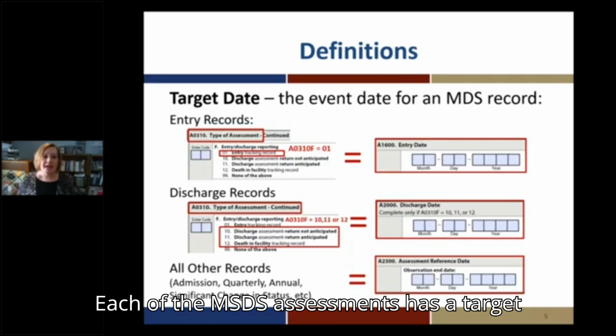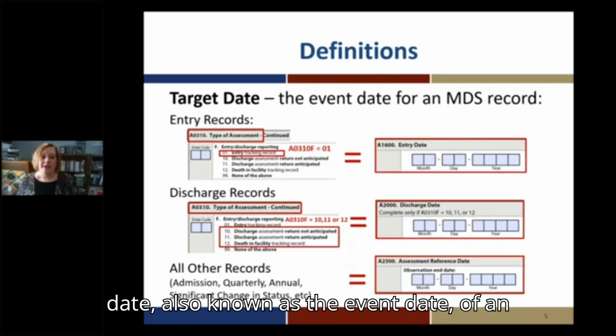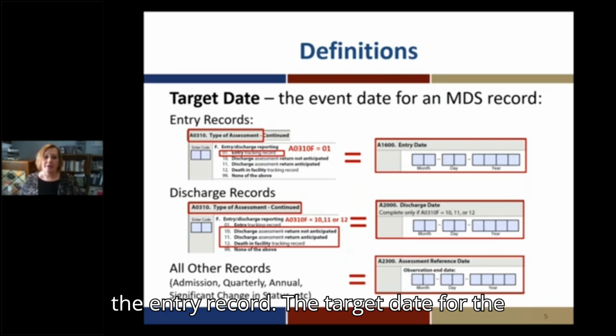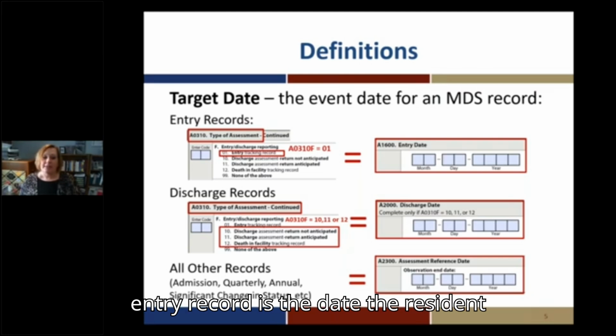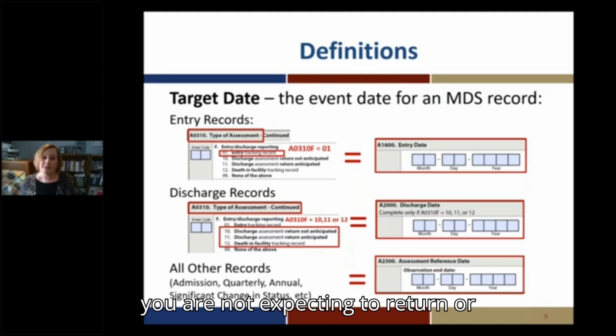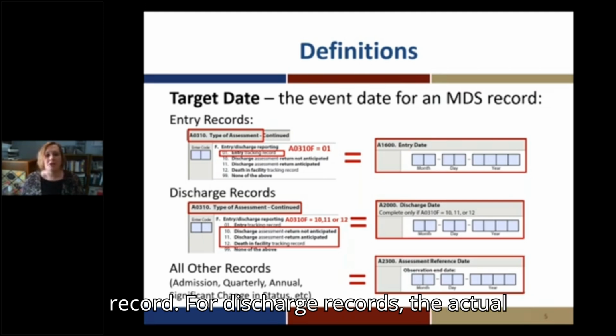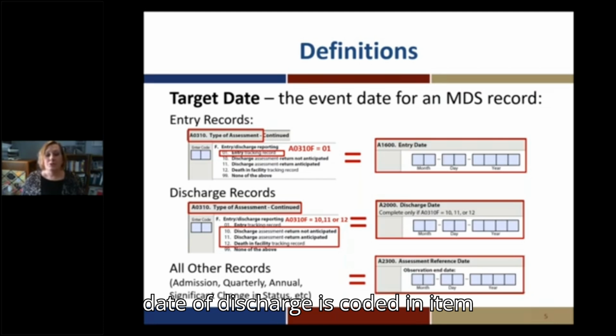Each of the MDS assessments has a target date, also known as the event date of an MDS record. The first type of record is the entry record. The target date for the entry record is the date the resident entered your building. For discharge records, the target date is the date of the resident's discharge. The discharge record is coded as a resident whom you are not expecting to return, or as a resident you are anticipating to return to your facility. Deaths in the facility are also coded as a discharge record. For discharge records, the actual date of discharge is coded in item A2000.